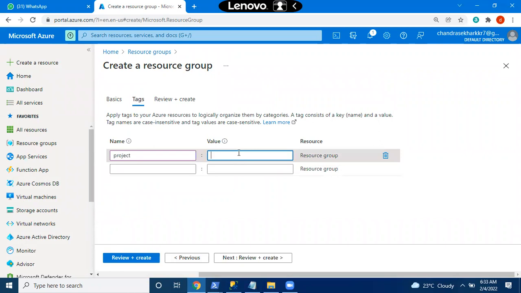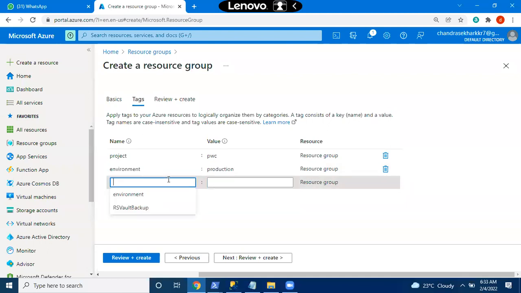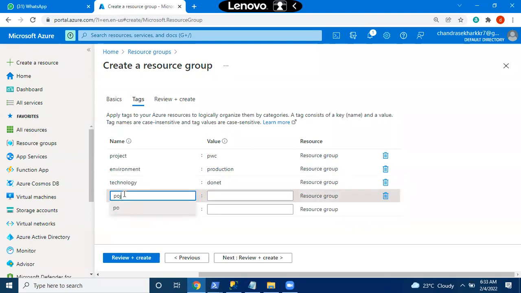For example, I am giving project. What is the project? This is the PwC project, Price Waterhouse Cooper. Now environment. For which environment are you building? Production. Okay. What is the technology mainly you are using? .NET. Project code. In the offices, they will maintain a code for every project, right? So I can say pwc-.net, 2231, like this.